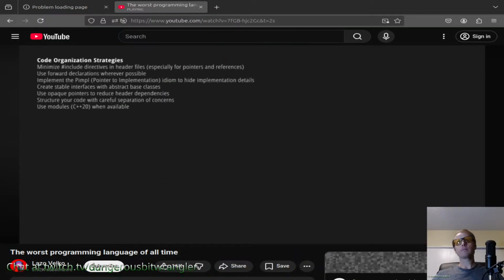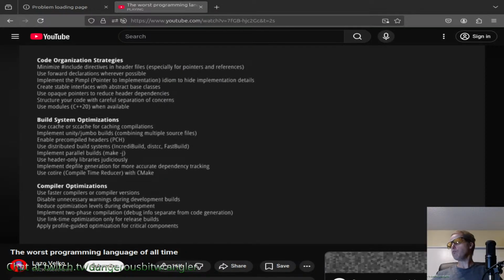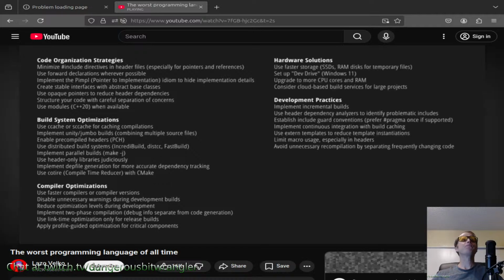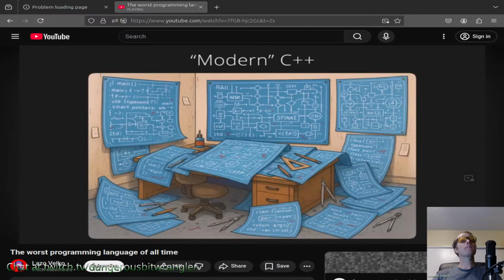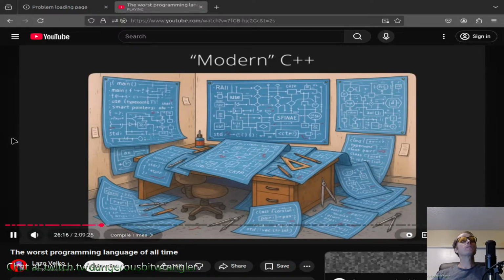There are code organization strategies, build system optimizations, compiler optimizations, hardware solutions, development practices. The list just goes on and on. Modern C++ tries to fix the issues created by header files with the new modules feature that's meant to handle everything like a modern programming language would. But the language is so complicated that compiler developers are having a hard time implementing it.